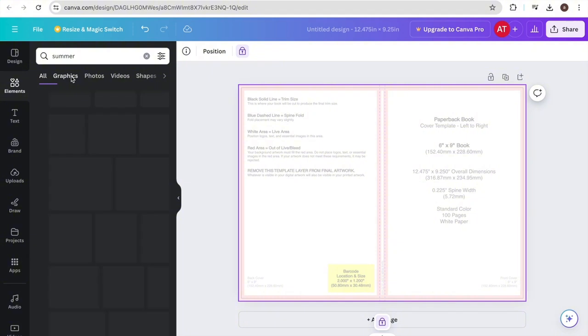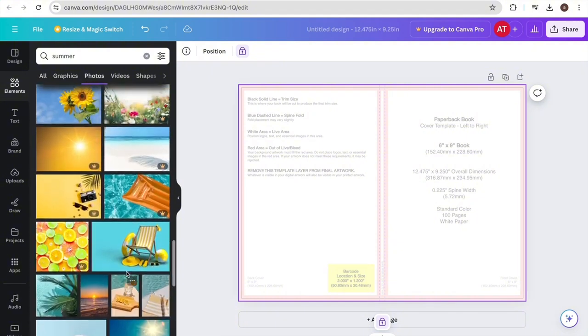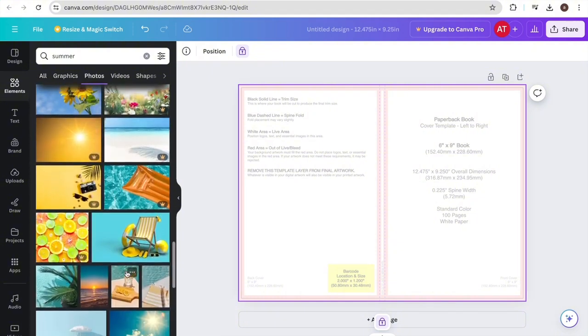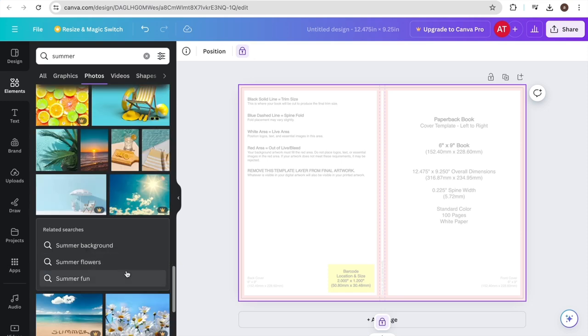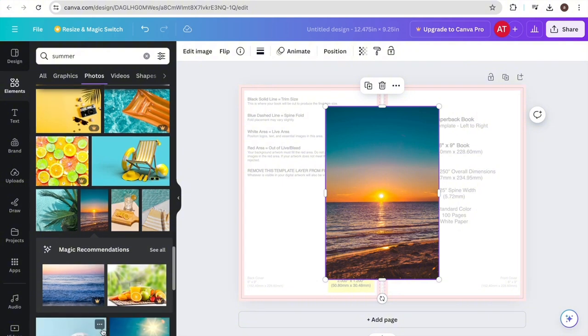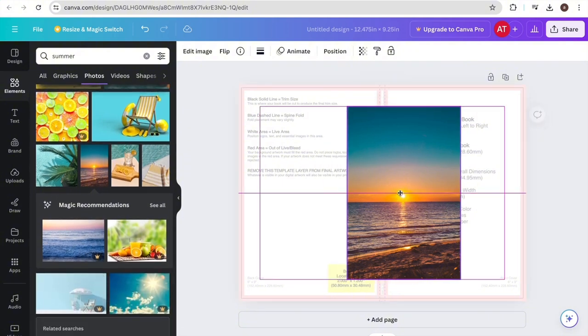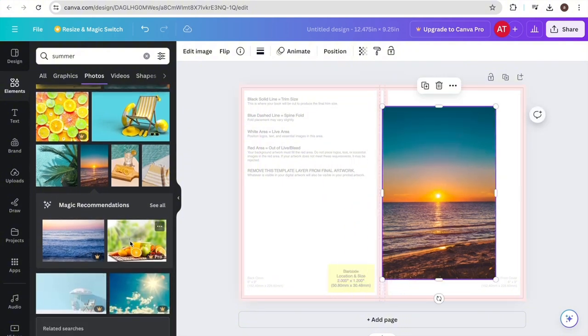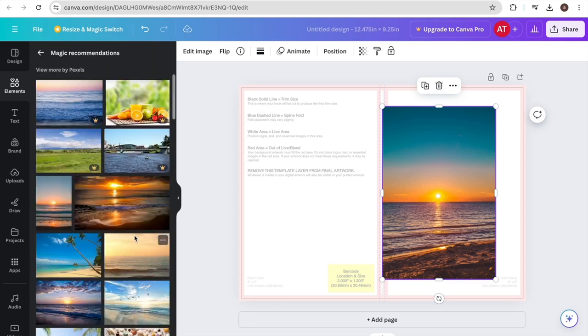Now you can go to graphics, look through the available options, and find one you like to add into your cover design. For example, I like this one over here very much. I'm gonna click on that. One cool thing about Canva is once you choose an image and click on it, you'll have this section for magic recommendations. When you click on see all, you will see similar photos to the one that you picked.